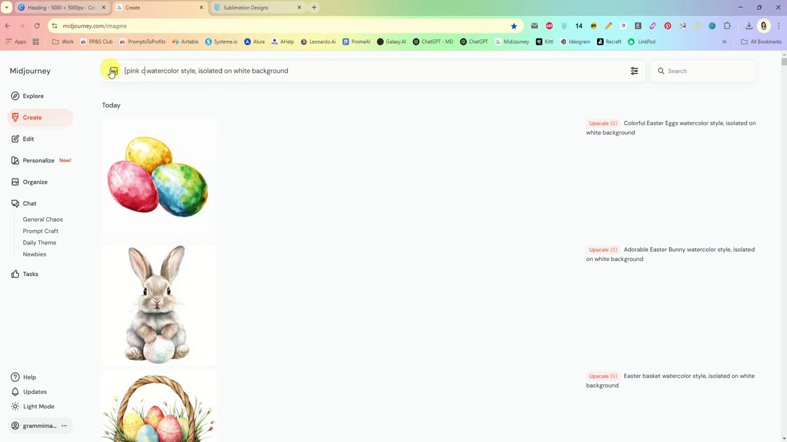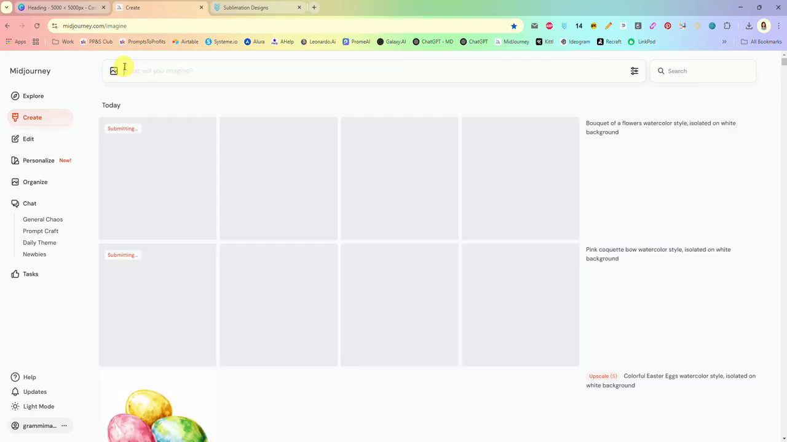I'm going to do a pink coquette bow. I am going to do a bouquet of flowers. And actually, I think that's all we need is just the 2 different images for this one. The pink coquette bow and a bouquet of flowers. And we will run those.